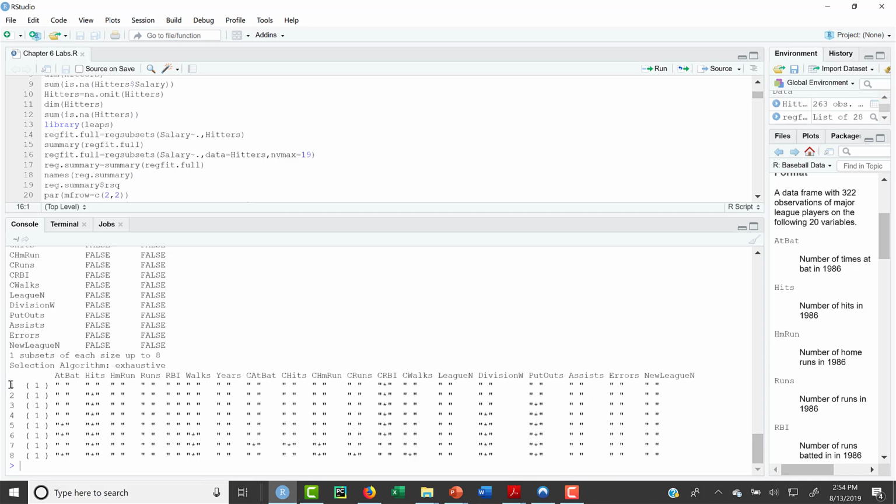The best model of size 1, meaning there's one input variable, includes just career RBI. So that's the most important variable if we were looking at only one variable. If we're looking at two variables, we go to the second row in this table, and we see across the second row that we want Hits and CRBI, so hits last year and career RBIs. The best model that includes 3 explanatory variables has Hits, CRBI, and the number of putouts, and then so on down the list. So that's the information that this library is giving us.